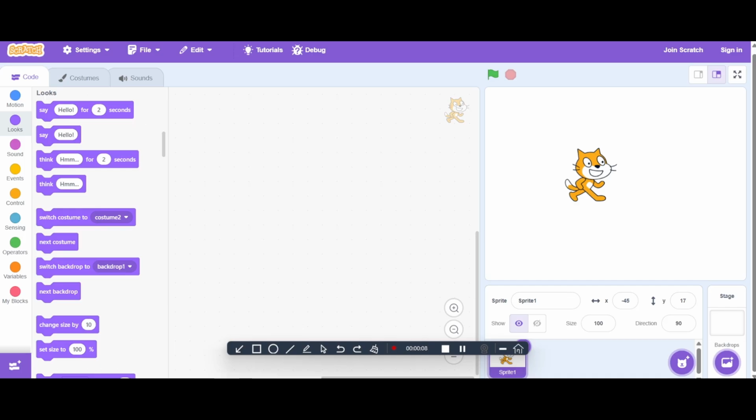Today, we are going to learn two very important ideas in programming. They are called if and loops. These two ideas will help us make our Scratch project smarter, more interactive, and much more fun. Don't worry if these words sound difficult. We are going to learn everything slowly and step by step.